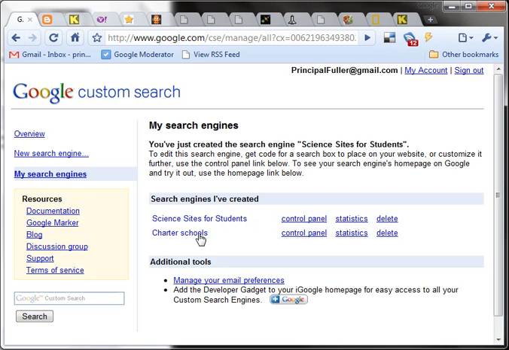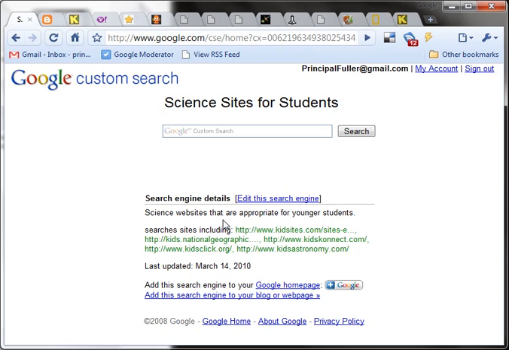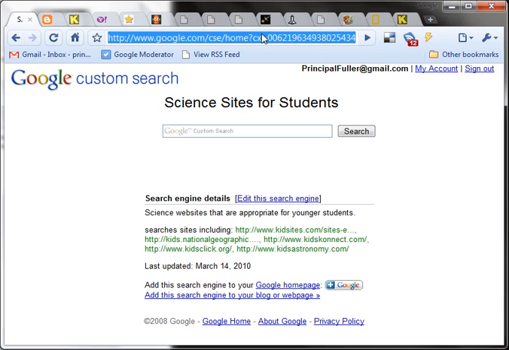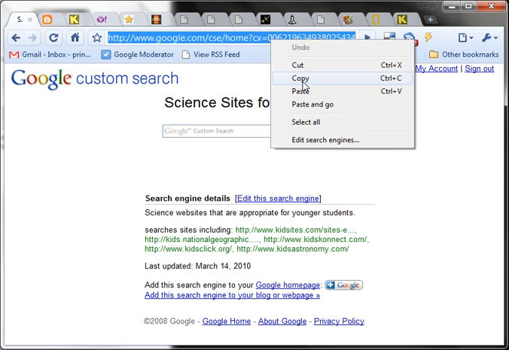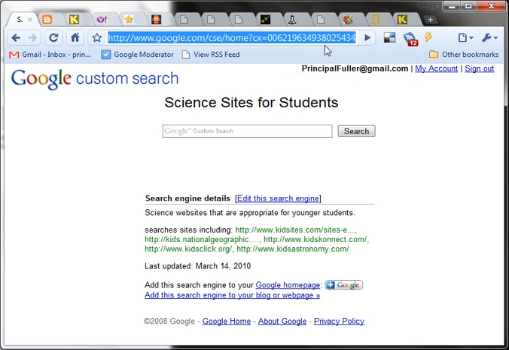All right, here I have the two search engines I've created so far. And you can see that the Science Sites for Students is here. All you do is click on that, and this is your custom search engine. Now you can use this website address up here to use your custom search engine, but you can see it's pretty long. So if you were going to do that, I would suggest you use something like Bitly to make a shorter web link for you. But there's another way to use it that I think is more helpful.